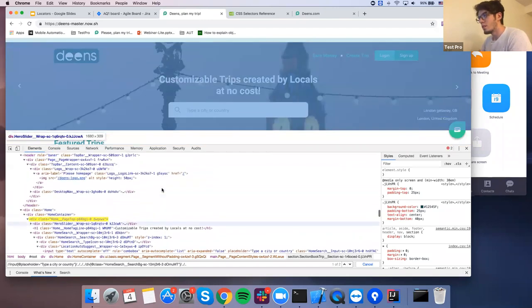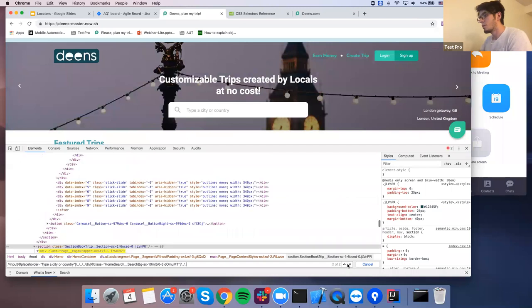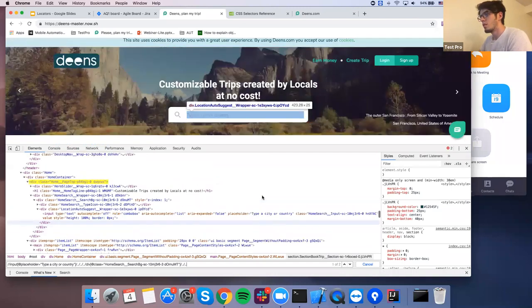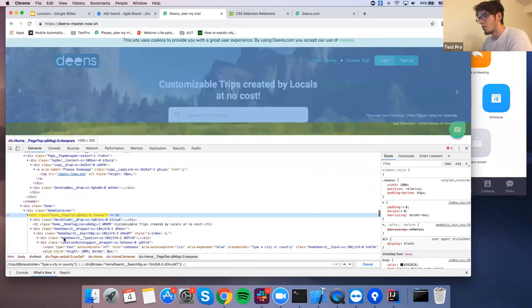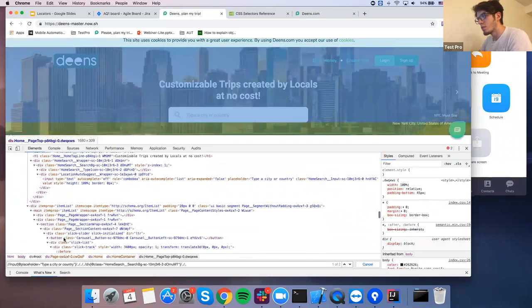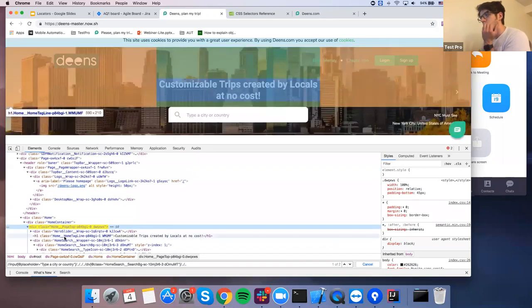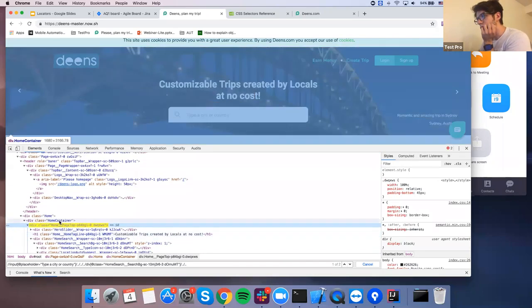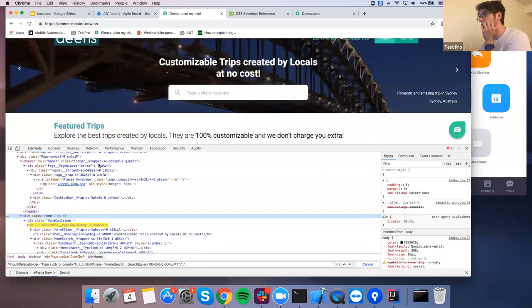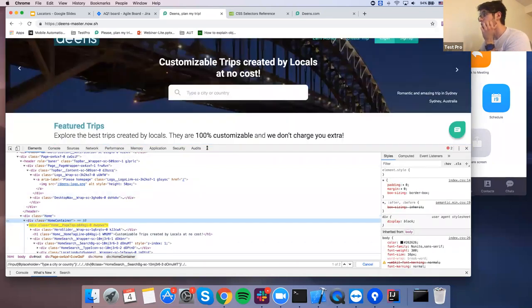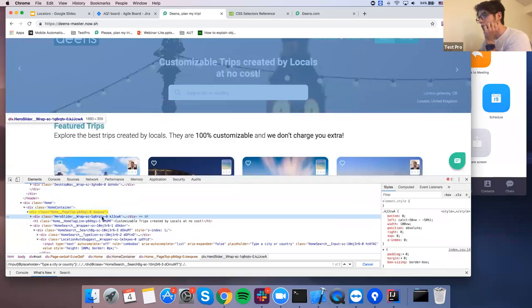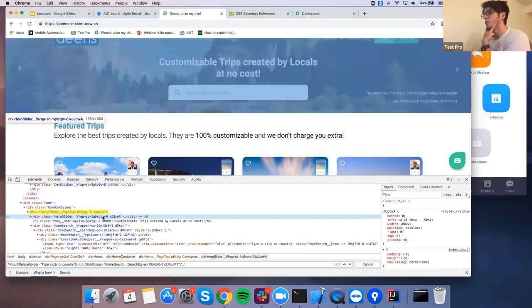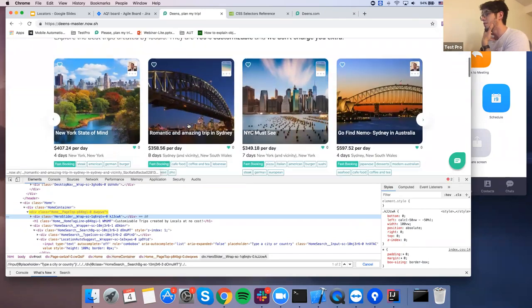Right, and I believe it's... wait, did I miss it? I think I saw it somewhere here. All right, so this is a way, I think, how we can separate these both search fields.